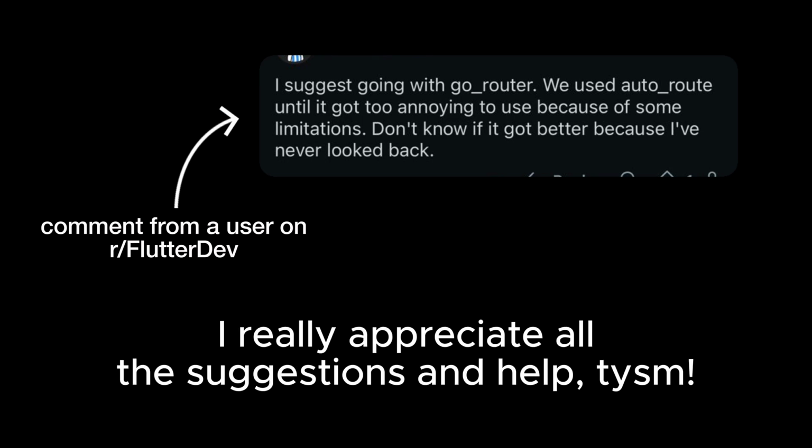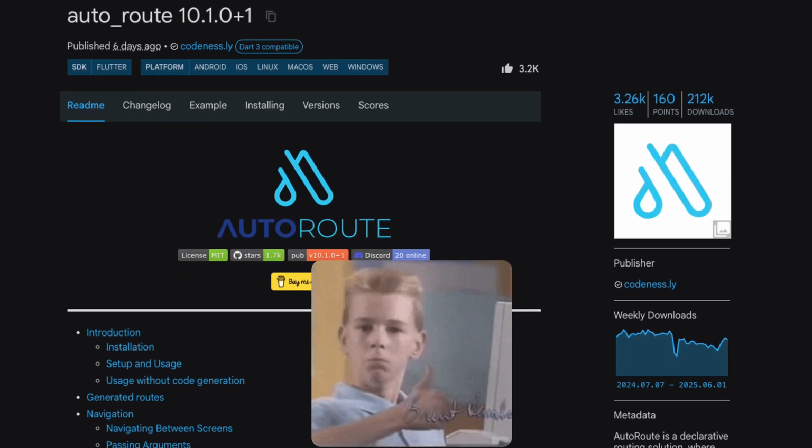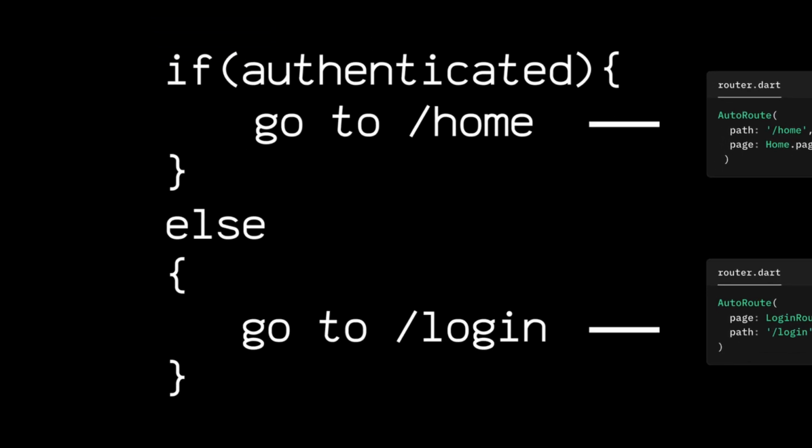Despite some people in the community suggesting Go Router for this project, I found that AutoRoute worked well for me, and so I just went with it. The routing is astonishingly simple for this project. Here's how it works. The initial page is the loading Wumpus page that we saw earlier, and it has logic which is responsible for further routing inside the app based on the auth status.